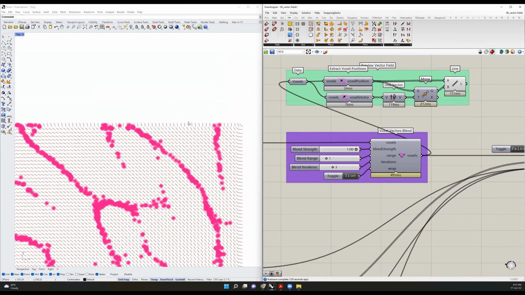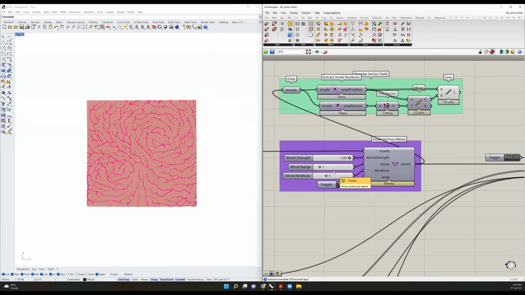And then these vectors, if we have a vector field, ideally we would have them continuous in a way or another. So that's what wrap does. Blend range, blend iterations, play with them, you will see what they do. Blending, think of it like this. If in this case the vector field is very smooth, but if you have a very jagged vector field, with vectors going in all directions, blending will basically smoothen out that vector field, and it will make it more fluid and more continuous.